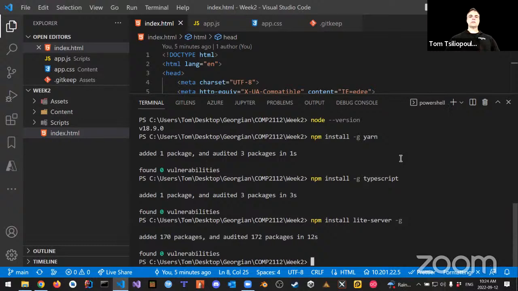Okay, so the 3 things we've installed so far globally are Yarn, TypeScript, and Lite server. Again, I'm going to ask you, are you with me? If you're not with me, and if you have a problem, please let me know. Okay, these are key installations. We're going to do more of this later on.